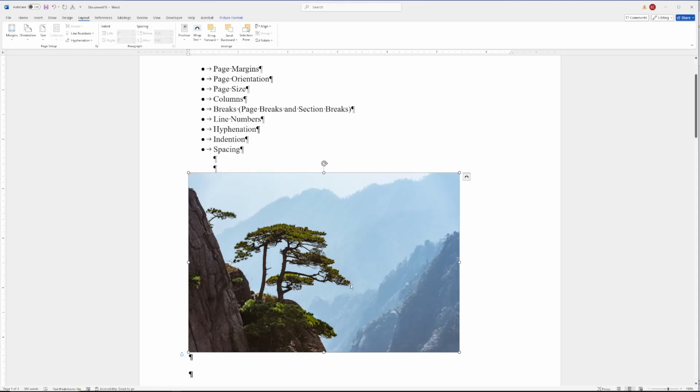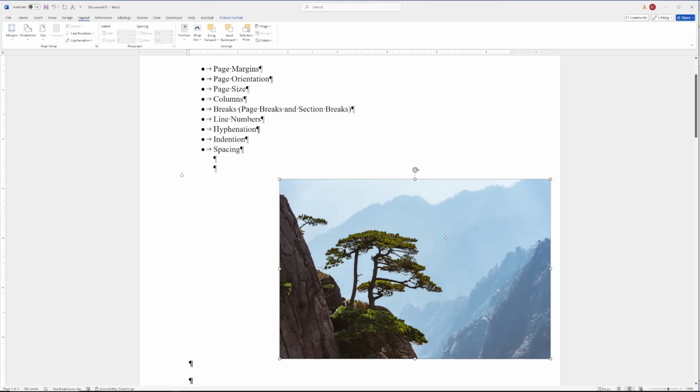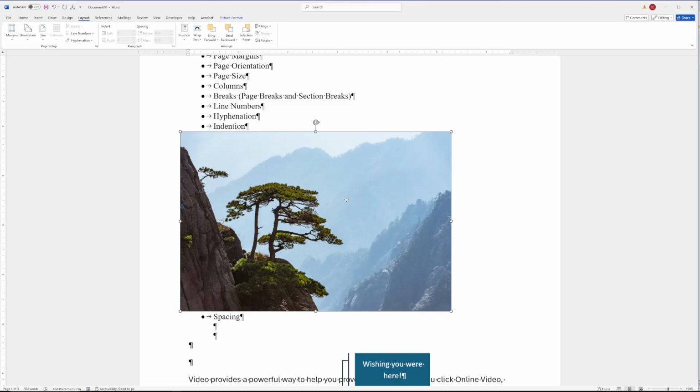So now I have the text wrapped around my image, and I can move the image freely at this point. The text moves because I've moved the image, and it's wrapping around it, going to the top or the bottom of it.